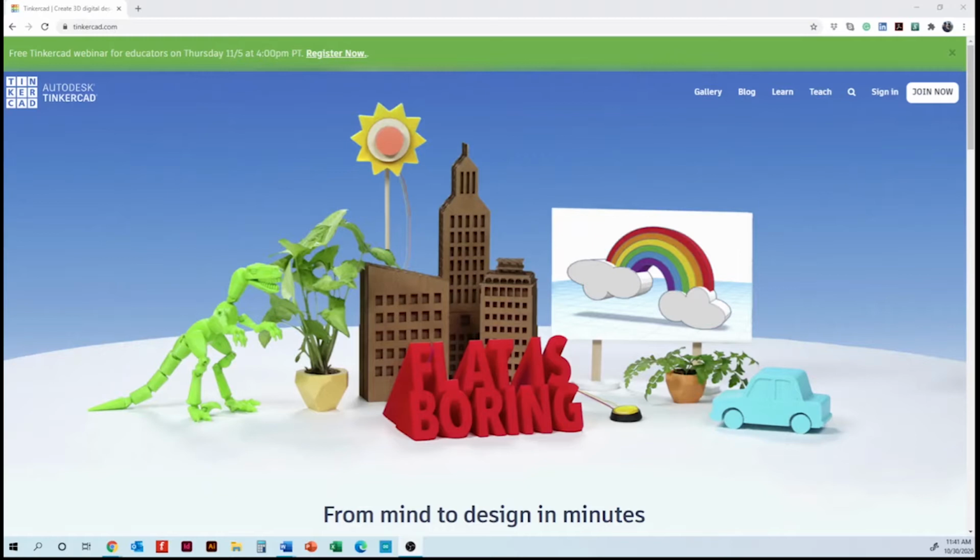How do you get in? How do you create a new circuit? And navigating around the workspace.